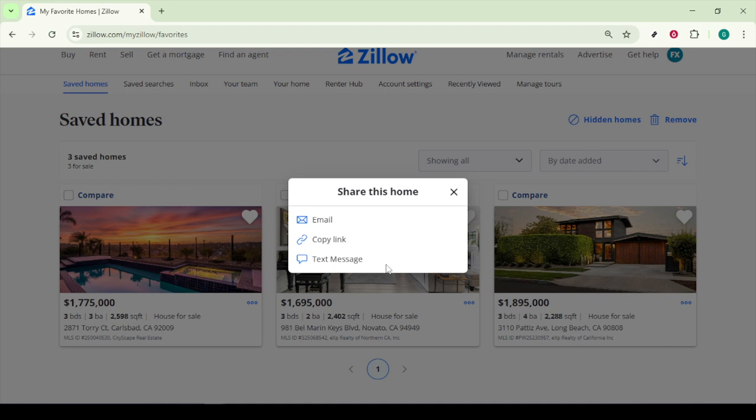And there you have it. With these simple steps, you can easily share your saved homes on Zillow, making your property search not just a solitary activity, but a collaborative one.